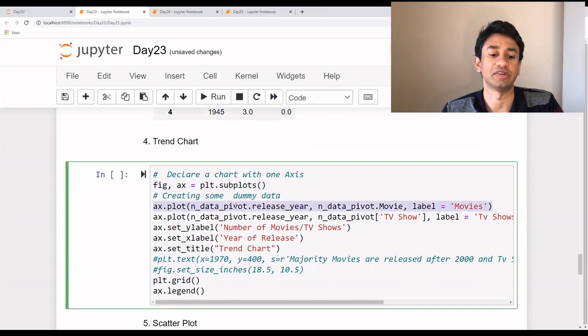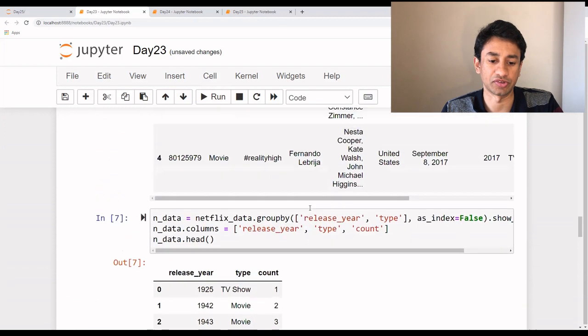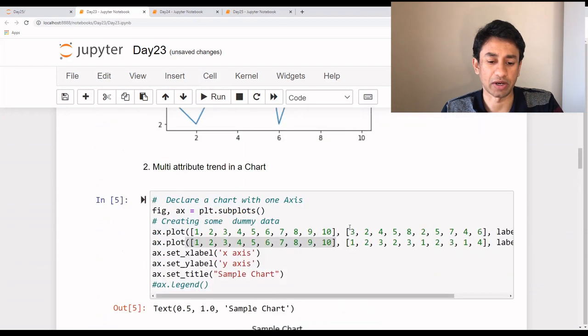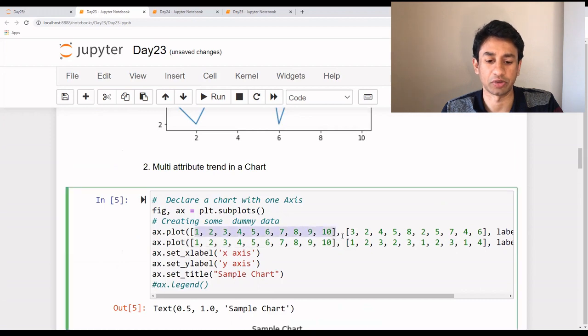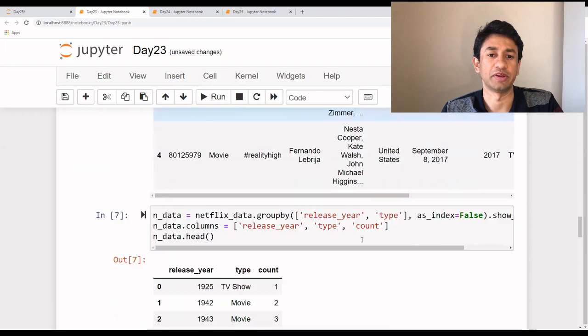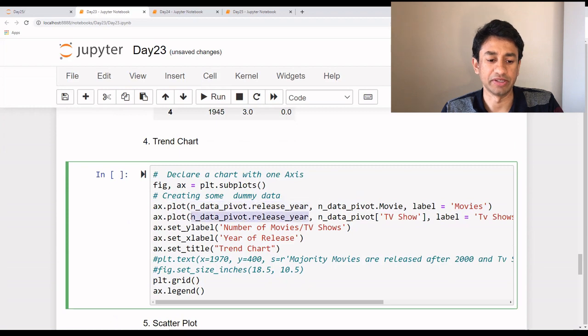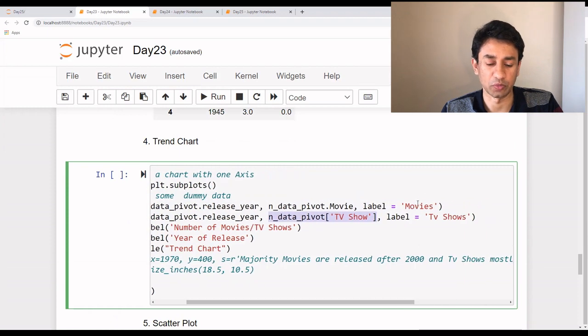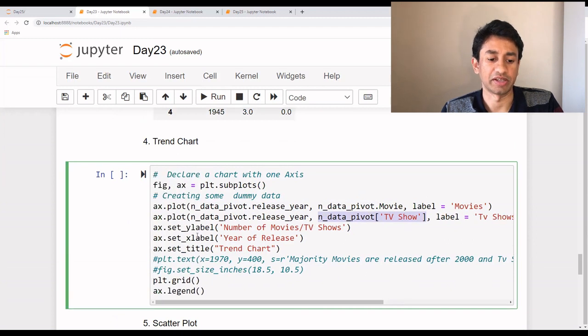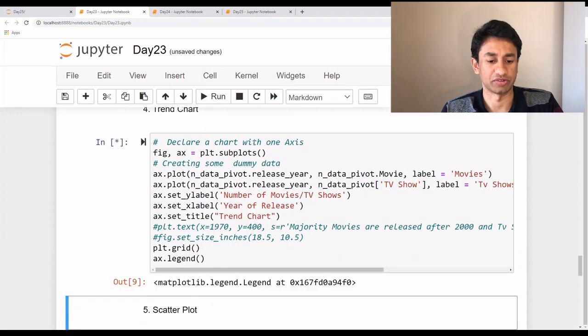So here what you can see is, as specified previously, we used to pass 2 arrays as input. So this one as well as here. Now in this case, with the actual data, I'm going to pass on the release year. This release year will be the x-axis, which will be common, and the y-axis would be the number of movies as well as the number of TV shows. And I'm also passing a label, in order to know which one is movies and which one is TV shows. I'm also setting the x-axis label and passing on the y-axis label as well as the title. And let's print this and see how the chart looks.